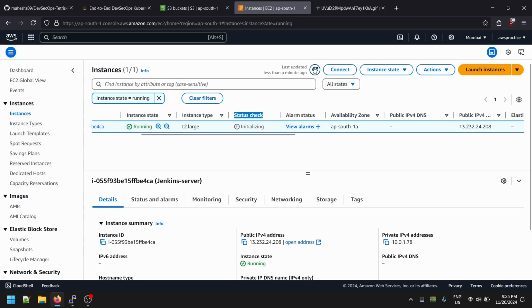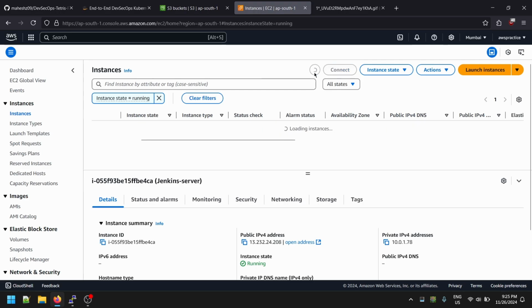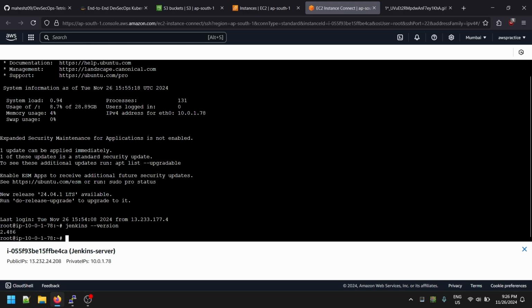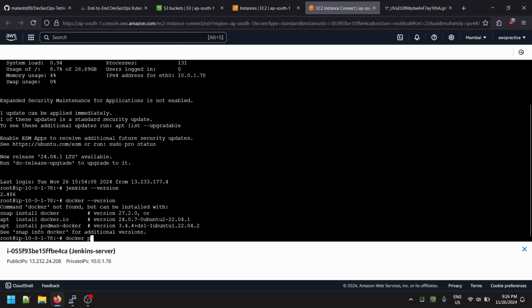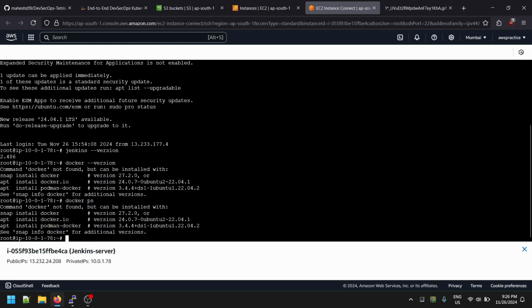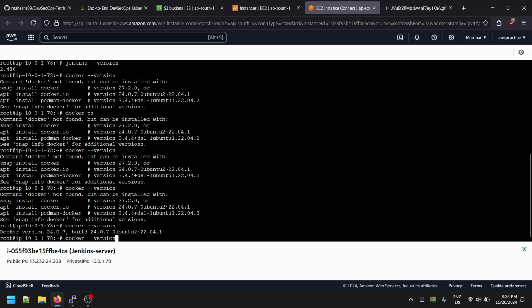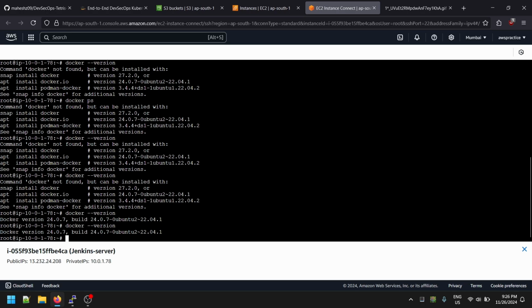So it is getting initialized on the machine. It will take a little time, so just wait for the initialization to be done. As you can see, the Jenkins version has output now. It has installed. So for Docker hyphen version, okay, Docker has not yet installed. Just wait for some time, the bootstrap is running behind. Yeah, Docker is successfully installed too.